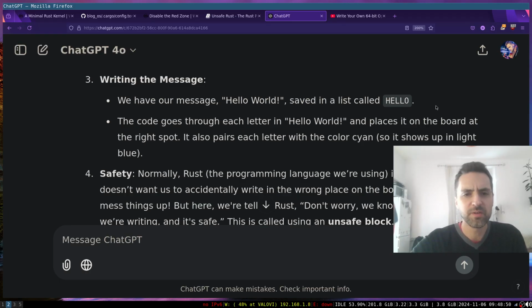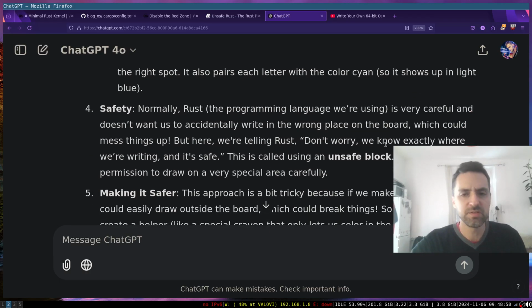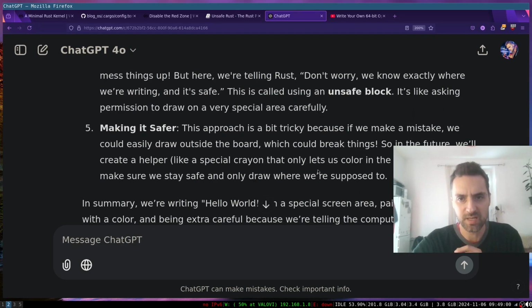Safety. Normally Rust, the programming language we're using, is very careful and doesn't want us to accidentally write in the wrong place on the board, which could mess things up. But here we're telling Rust, don't worry, we know exactly where we are writing and it's safe. This is called using an unsafe block. It's like asking permission to draw on a very special area carefully.